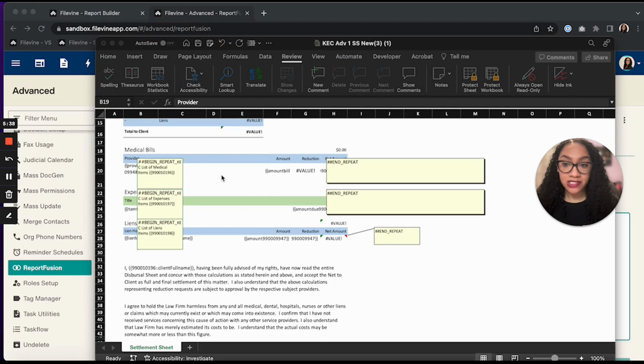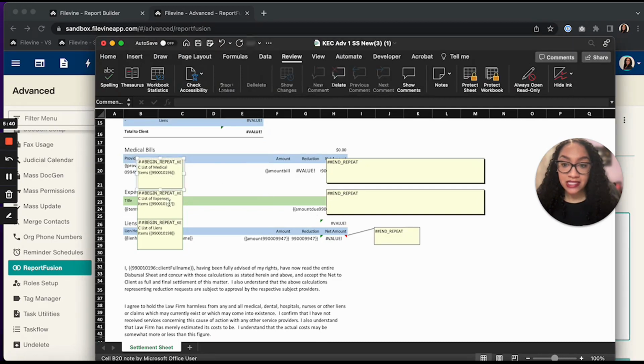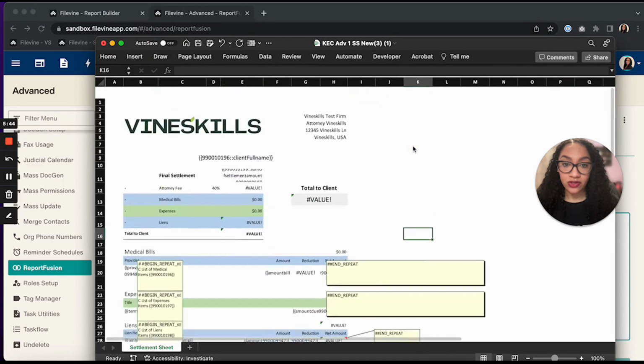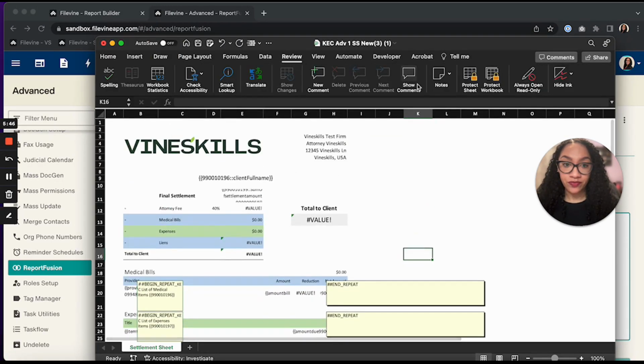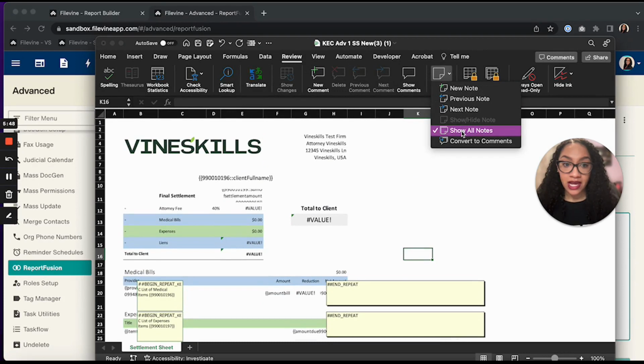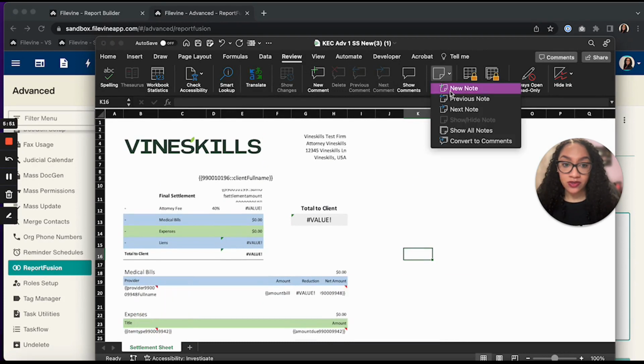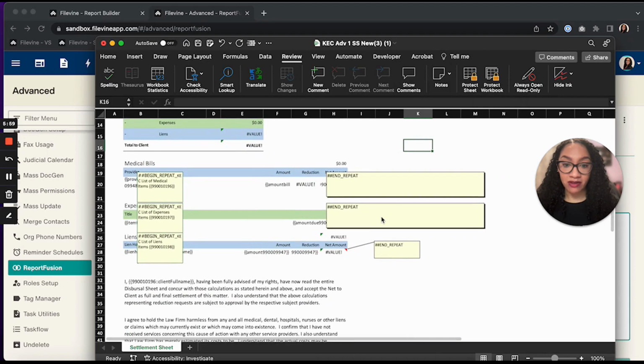If for some reason you do not see these notes here, you're going to want to go over to Review, Notes, and Show All Notes. So if you check Show All Notes when they're showing, they will disappear. If you recheck it after they are not visible, then they will all come back for you.